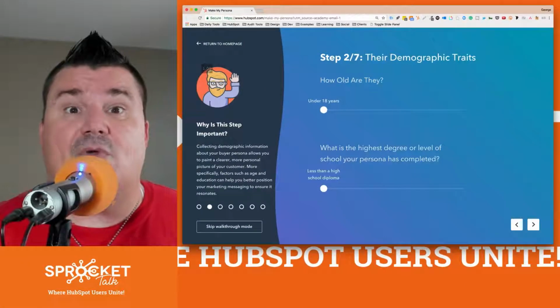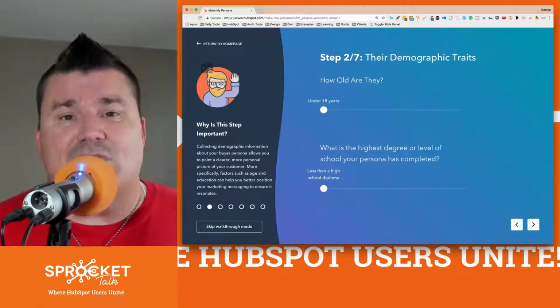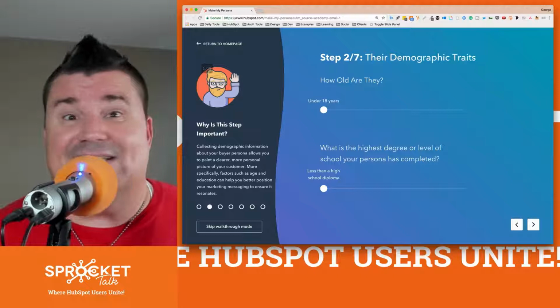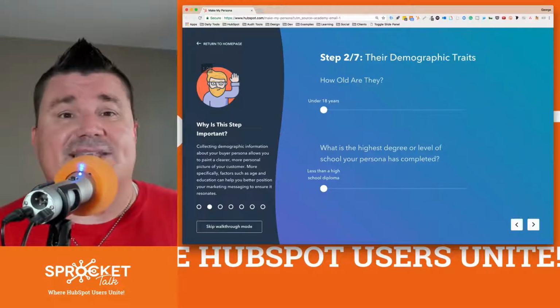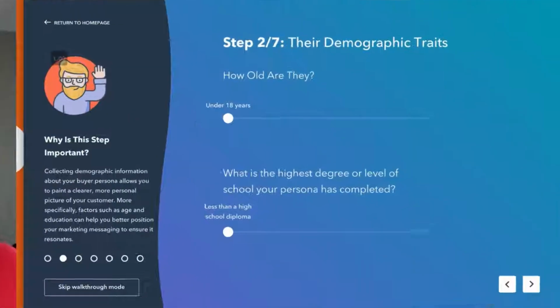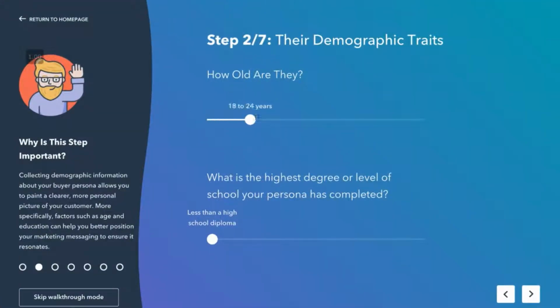Pro tip, remember, it's a group of people, so we don't have to say that they're 18 and 6 months or 24 and 2 months. We're just trying to get a range. So as we try to get a range, we can just scroll this little thing to the side. We're gonna say they are 45 to 54. We're looking for the older generation of dairy farmers with this persona that we are targeting.